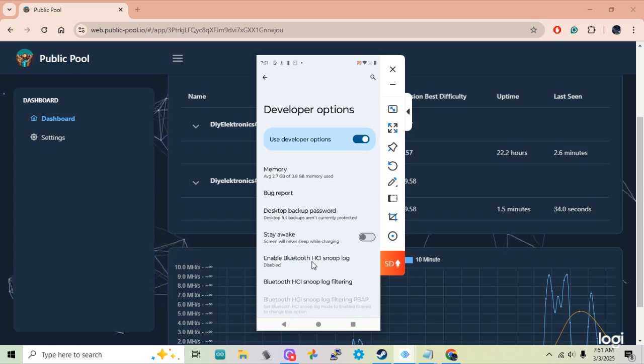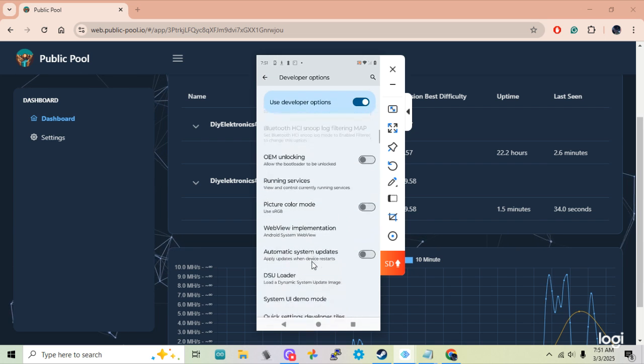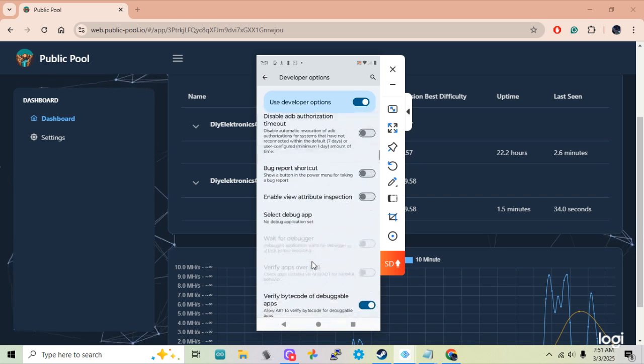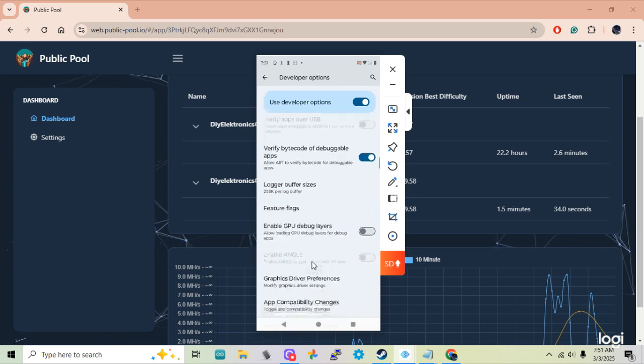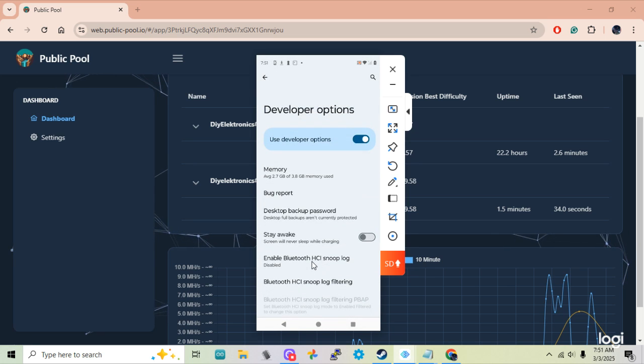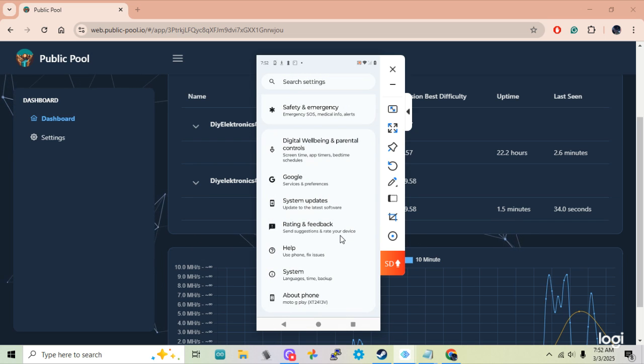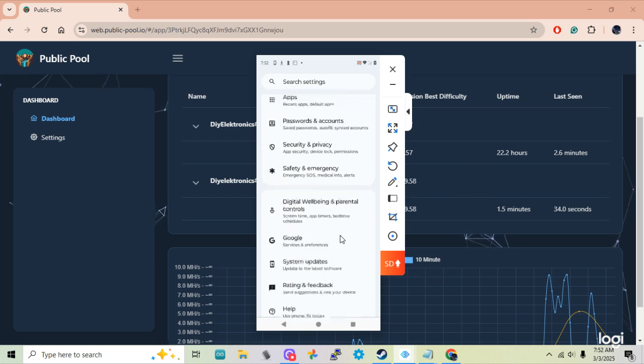All right, I'm in the developer mode options, and there is one that you want to turn on. I got to remember where it is. It was right at the top. Oh, here it is right here. Stay awake. Stay awake, okay? Screen will never sleep while charging. You want to turn that on. All right? So now you want to get out of developer mode and you want to go to display.